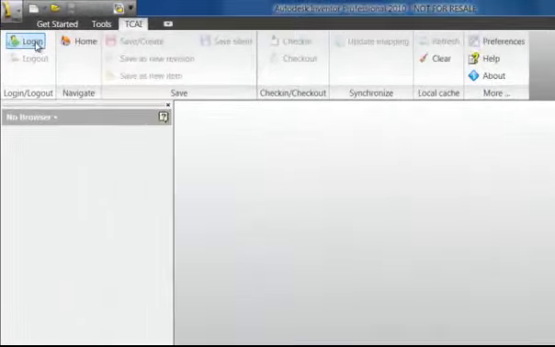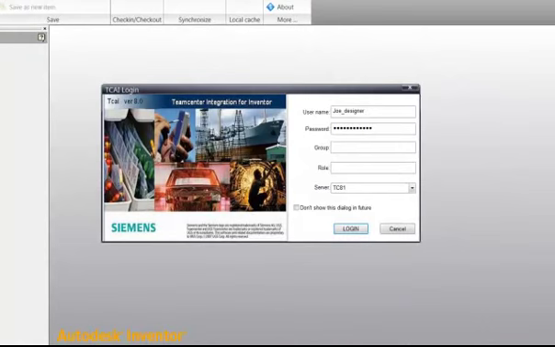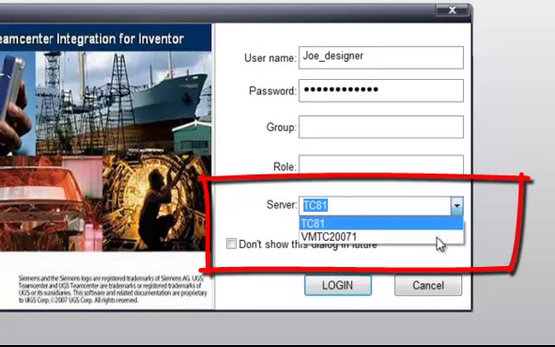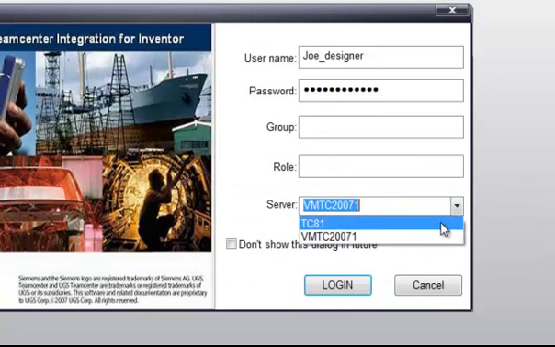Inside of the TCAI ribbon menu, the login button is clicked. The TCAI login screen appears with required entries of username and password, obviously, and then optional group and role. It's highlighted here that the Teamcenter server is available for selection by the user.